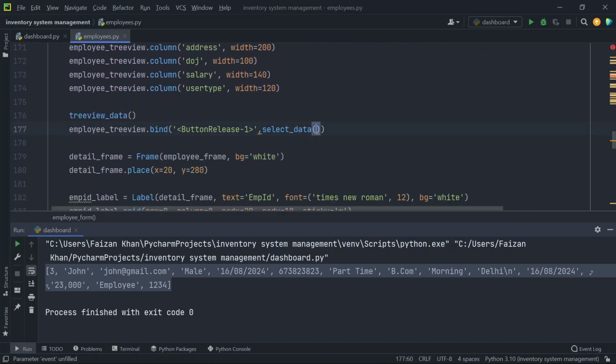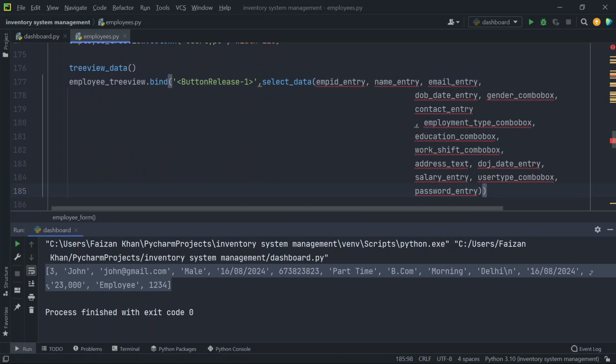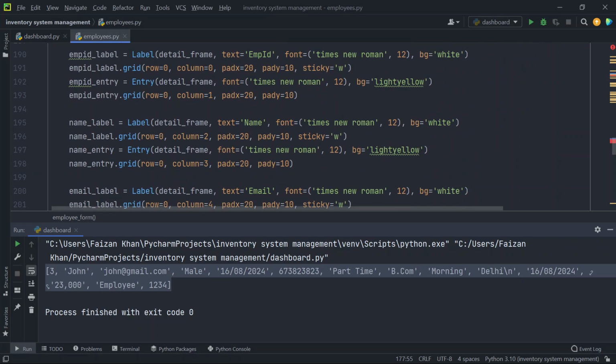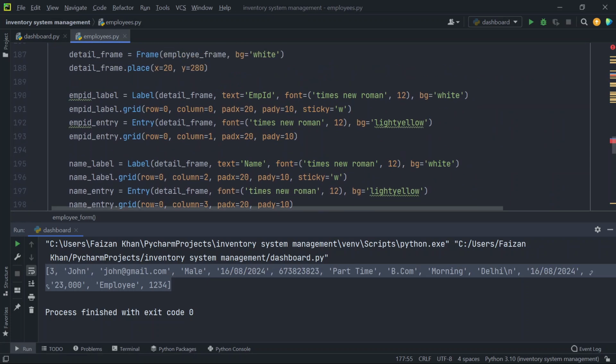And here I'm gonna pass them. So you see we are seeing these errors on these fields. This is because we are calling the select data function before we are defining these fields. So these fields are getting defined from here onwards, right?